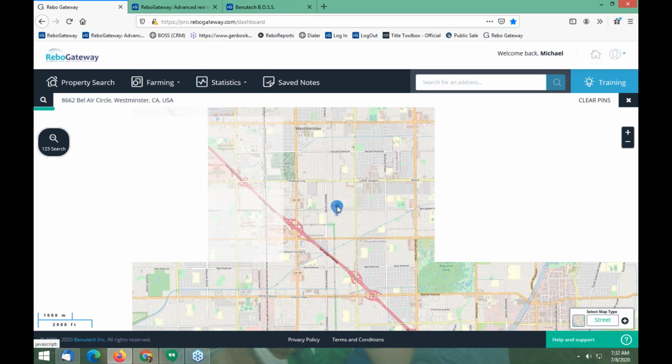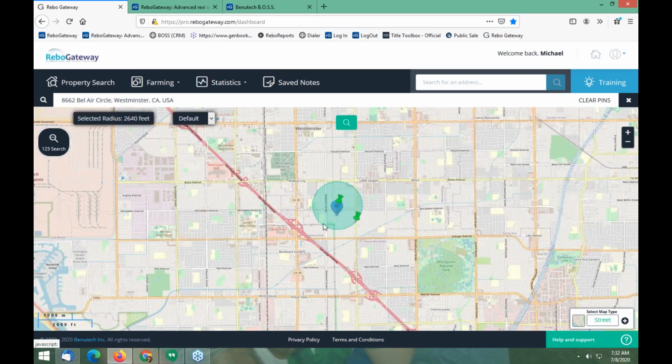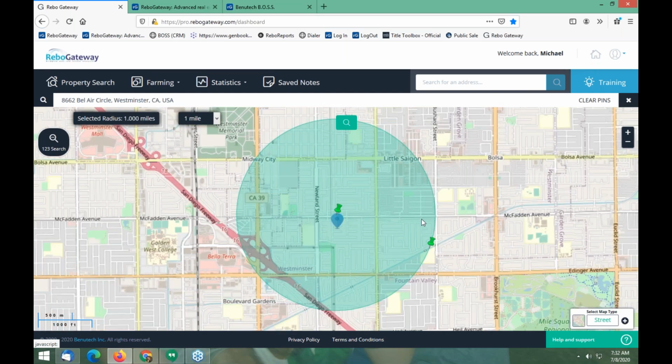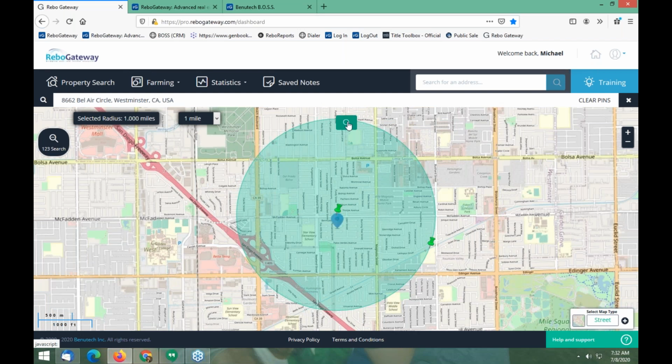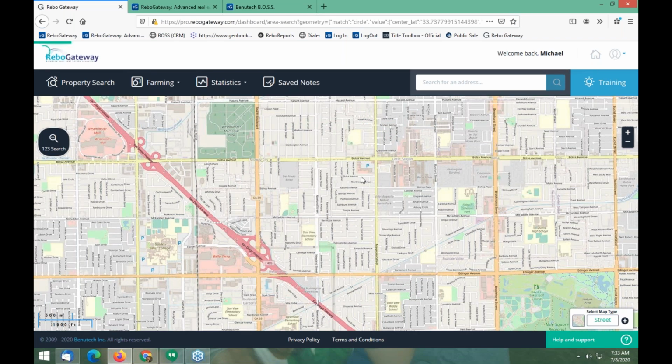And now I'm going to click this. Okay, so here's my radius. As you know from the other training, the inner pin, you can move it anywhere you want. The outer pin allows you to expand it or make it smaller. I'm going to come up here, see where it says default right here? This right now is showing me feet. If you click this little default, it will allow you to default to a mile, 2 miles, 3 miles, 4 miles, or 5 miles. I'm just going to default to a mile. All right, now I'm going to click this little magnifying glass. And it's going to take me into my area search.